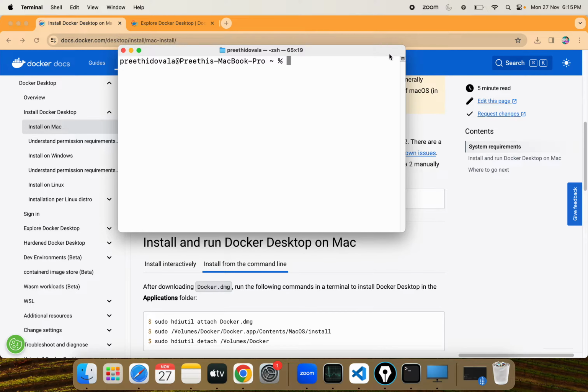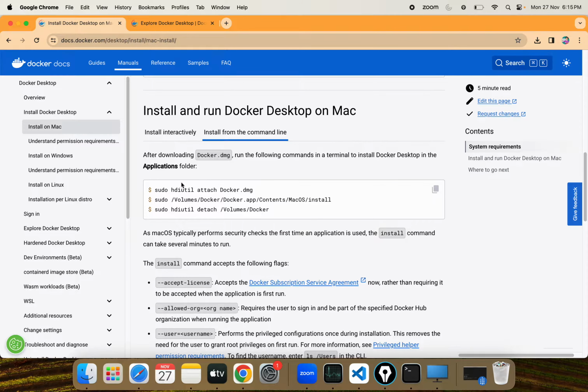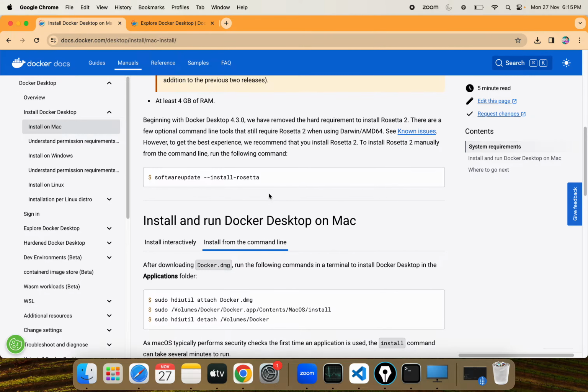Let us install Docker Desktop on Mac. I'm following this official documentation for this. So here let's go through these steps. Let us download this docker.dmg file first.